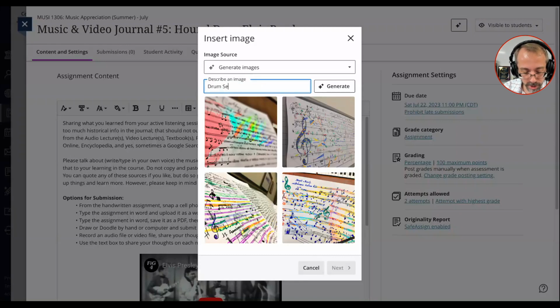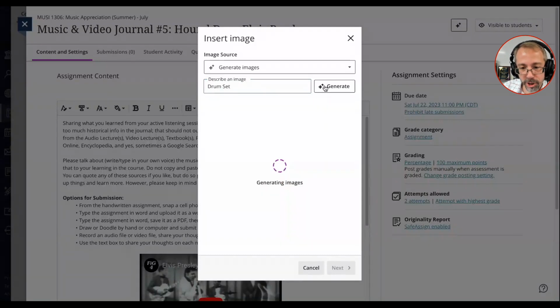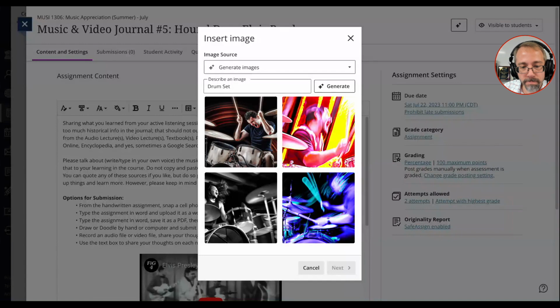So maybe what if I go drums, or what if I just put drum set, generate. And I made a list here of different things. I could put music journal, we could put drums, we could try violin. Basically, you're just trying different keywords to see what's going to pop up. That's pretty interesting. So we get some drum set stuff in there.